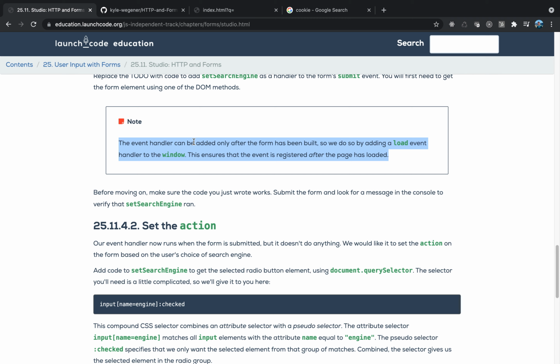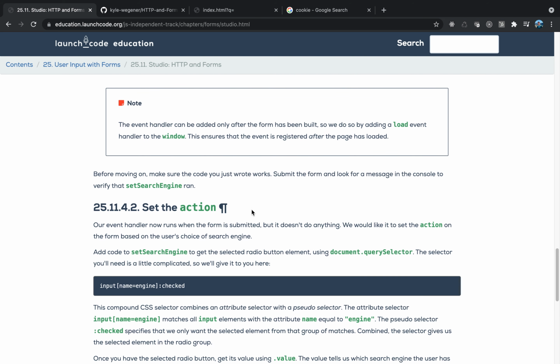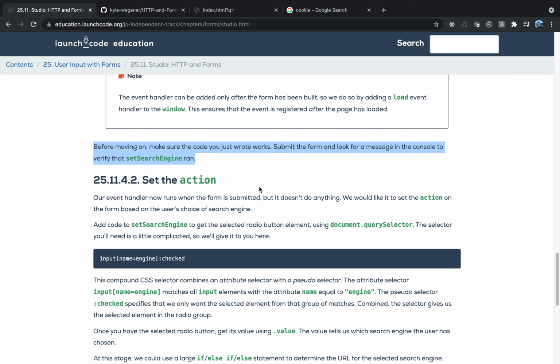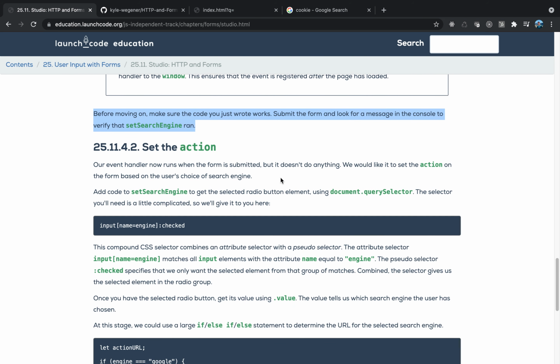Otherwise, we don't know if our button is actually created yet in the document. It takes some time to create those buttons, so we need to give it some time. So we have to wait till everything's loaded to build that event listener. All right, before moving on, make sure the code you just wrote works. That's exactly what we did. We wrote that, we ran it, and we are all good to move on.